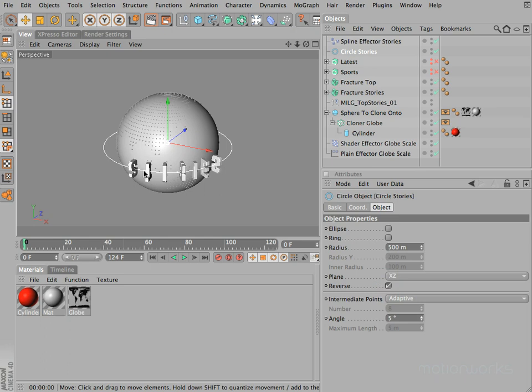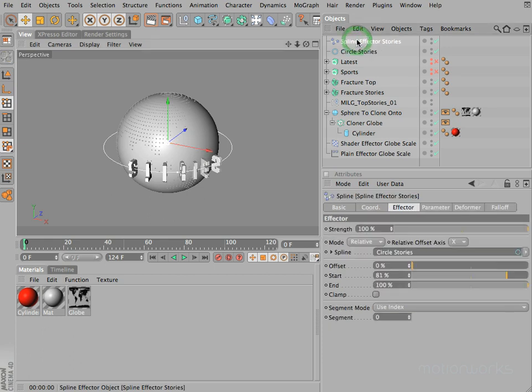Okay, you're right, the letters are upside down and they're also at the wrong angle, so we need to make some adjustments on our spline effector, but at least it's actually travelling in the right way. So let's come back to our spline effector. In here we can adjust some of the settings.